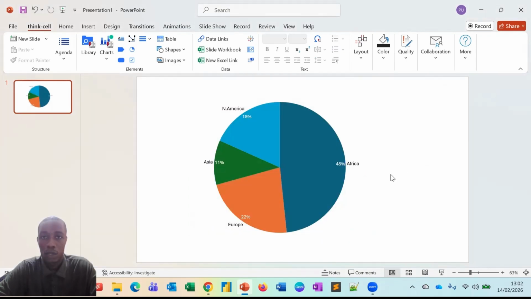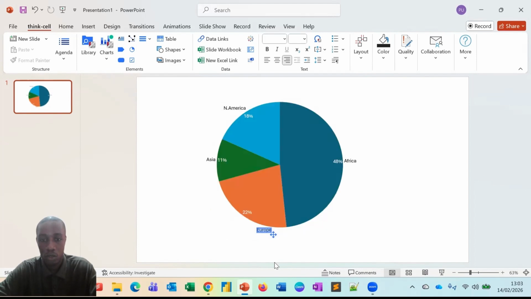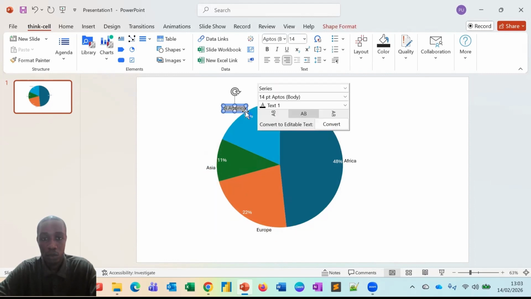It is also important to know that you can change the position of this series text. So let's say for this Europe, you want it to move a bit upward. You can just click on the Europe and then move it up a little to the position you want. You can also drag it to the bottom to any position that you want. And you can see that it is very easy to move it based on where you want to place it.